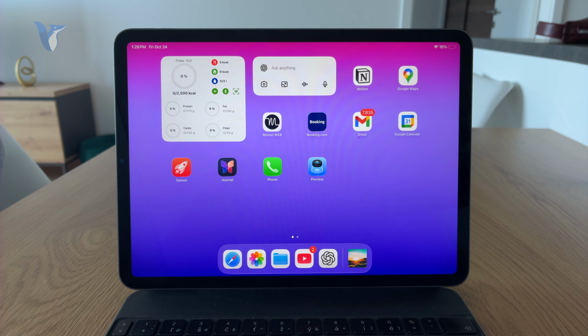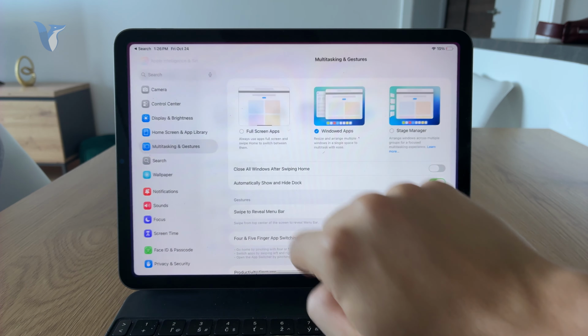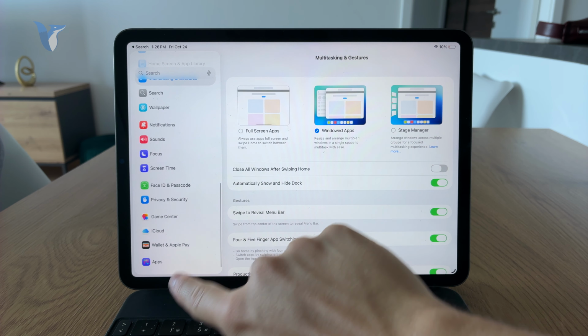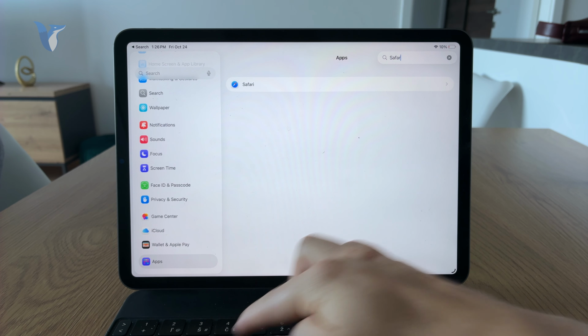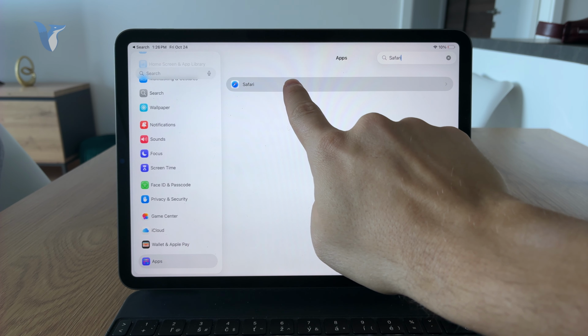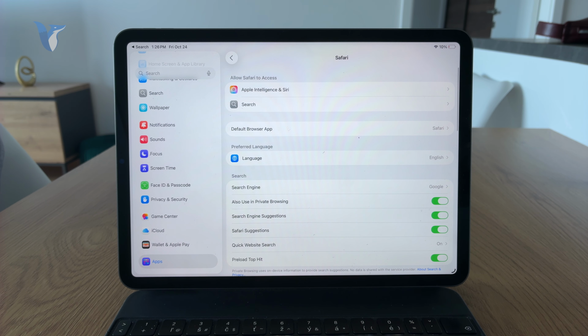So you open up the settings app of your iPad, and entirely at the bottom we can see the apps section. You then either use the search or manually scroll through the apps, but you need to find the Safari web browser. In there you have so many settings which you can change and tweak for you specifically.